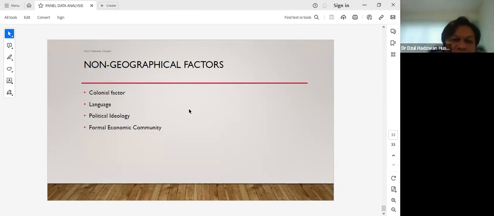So the last one is formal economic community like ASEAN. We can come up with the evidence to say that if you are non-ASEAN, then the spillover effect is very less. The spillover effect is very small. So in ASEAN, we have a formal economic community, then we can share the prosperity together.